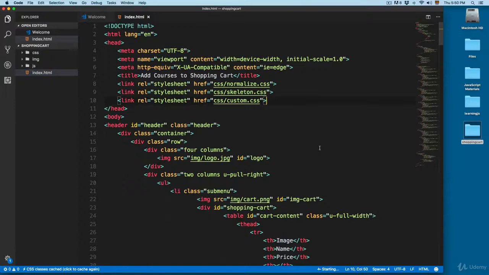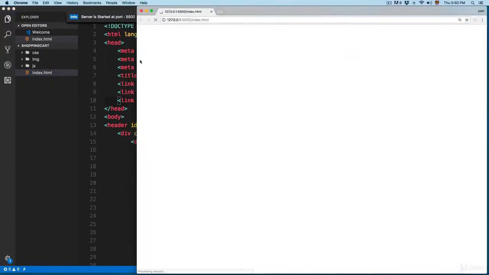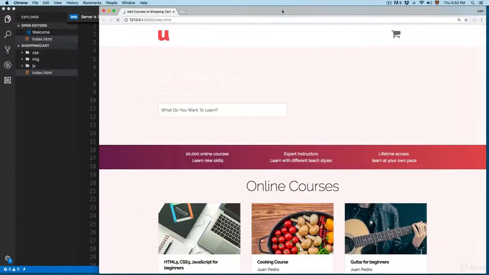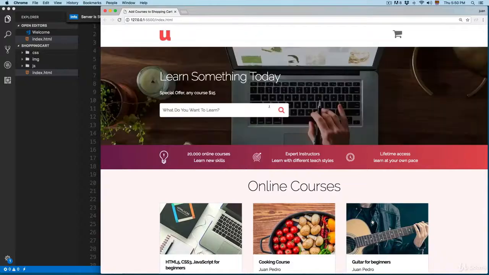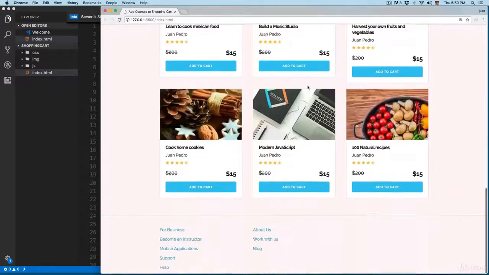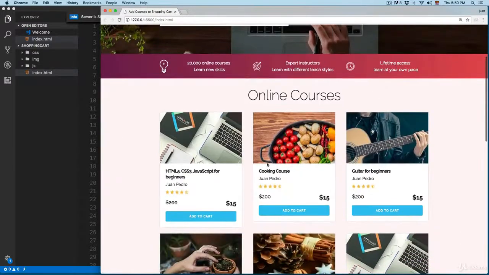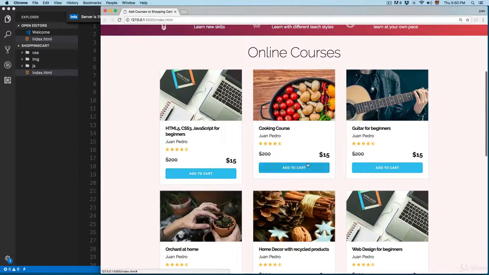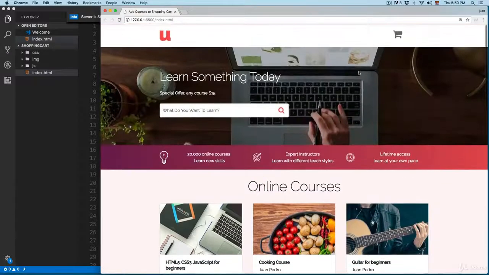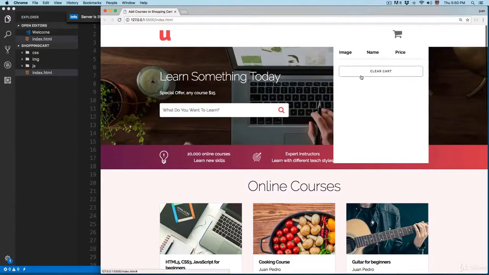Open again. And this is going to be the same project that we already worked in the previous videos. This Udemy clone. The only difference is that here in the shopping cart, it doesn't have anything. The idea of this chapter is that every time you click here on Add to Cart, it's going to be adding the items right here.